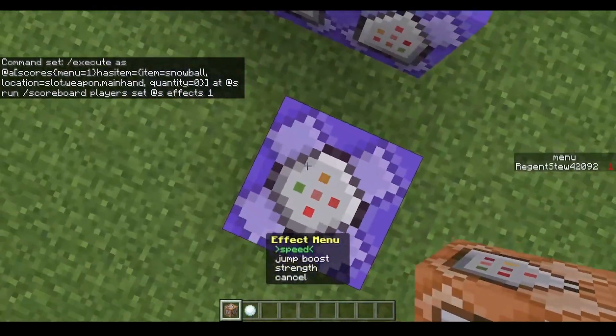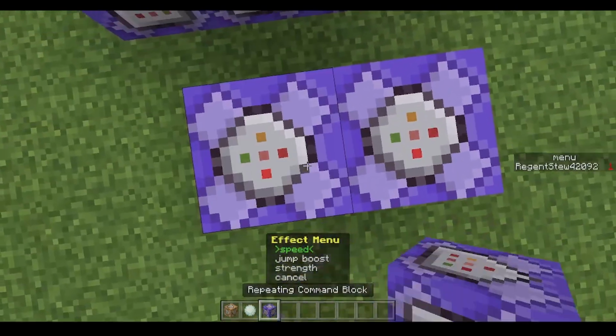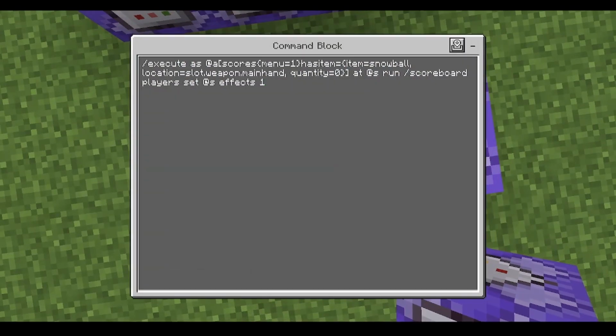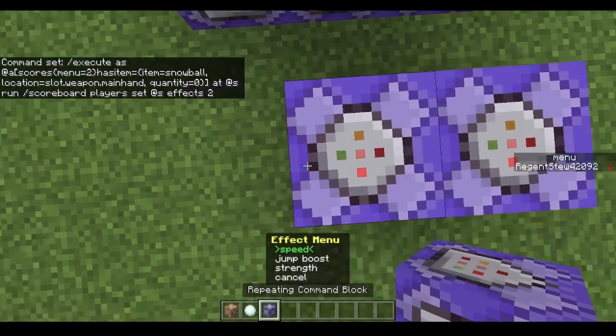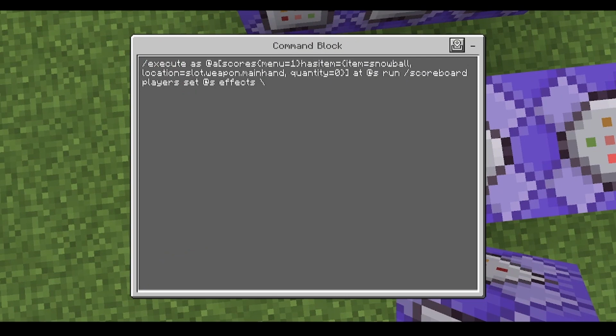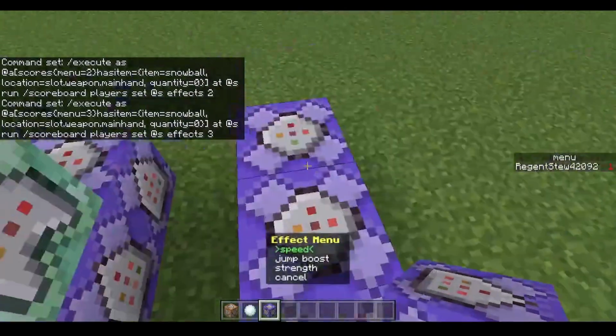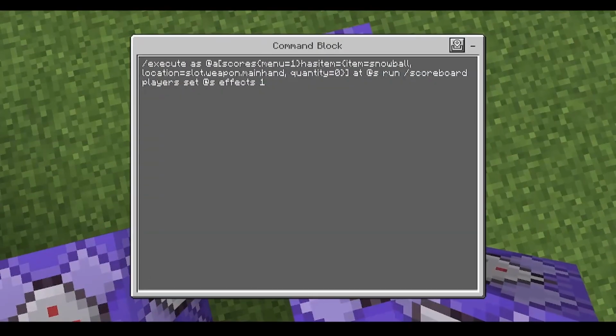Okay, now pretty much we'll do the exact same thing again, but this time we'll set it to 2, and pretty much we'll come back here and make it menu equals 2. And then we'll do 3, and then menu equals 3. And we actually want to do one more, but this time it's going to be menu equals 4, but this time we're going to want to make it 0.